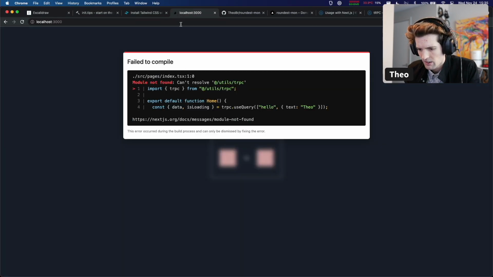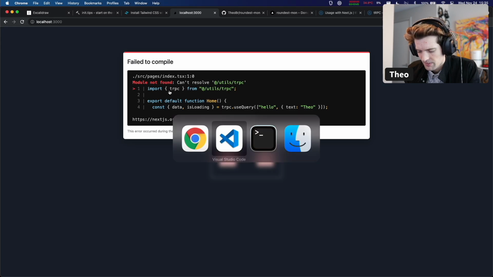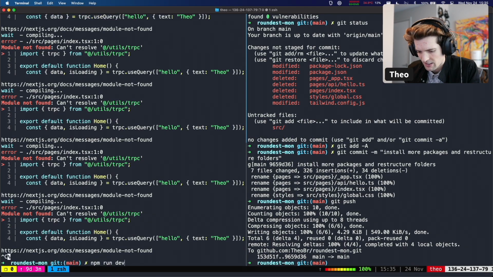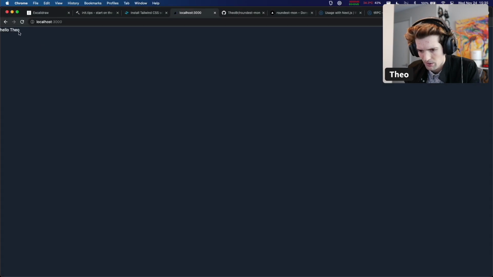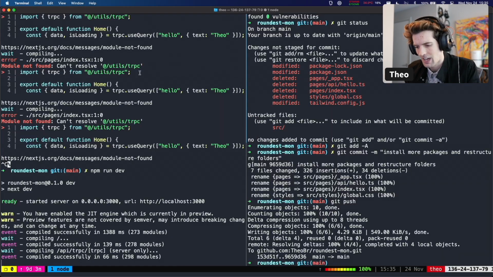So if I now go here, oh, I can't resolve that because I haven't rerun this since I made all those weird changes to the compilation. Cool. Hello, Theo. And you'll see it doesn't even have a loading state because it's actually doing SSR and doing that first hydration pass on the server. So the client never actually has a loading state.